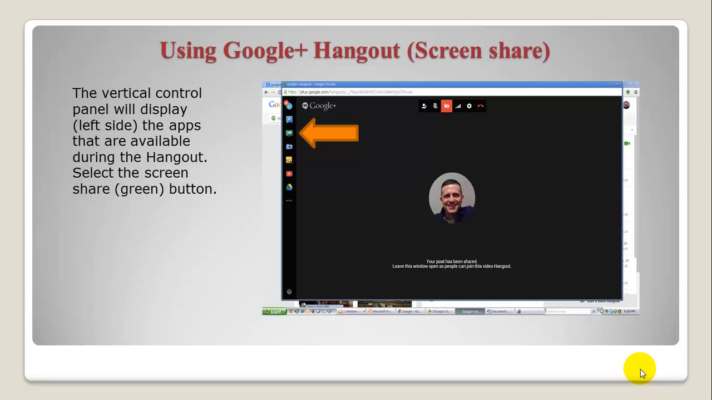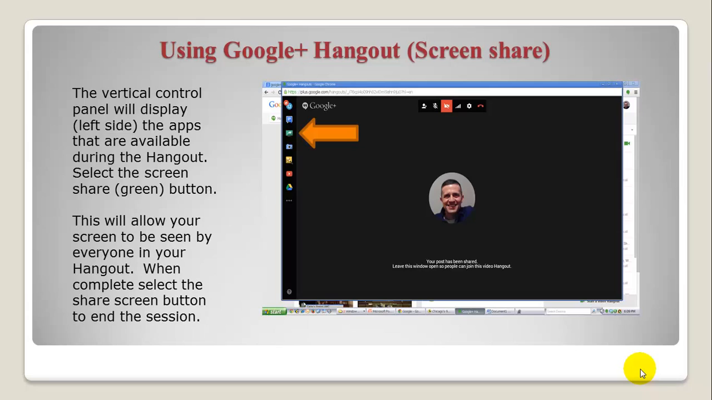Now that we've established a Hangout, let's move on to the screen share feature. The vertical control panel will display on the left side of the screen the apps that are available during the Hangout. Select the screen share button, which is green. This will allow your screen to be seen by everyone in your Hangout. When complete, select the screen share button to end the session.